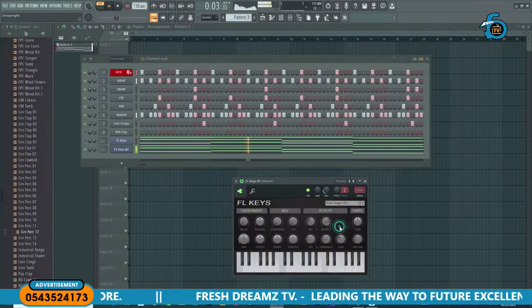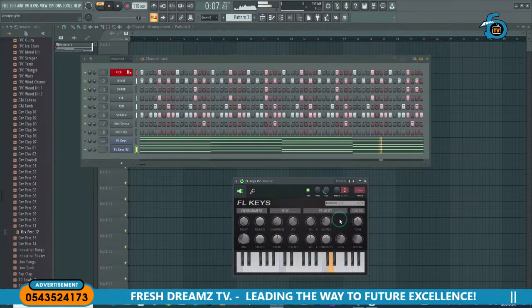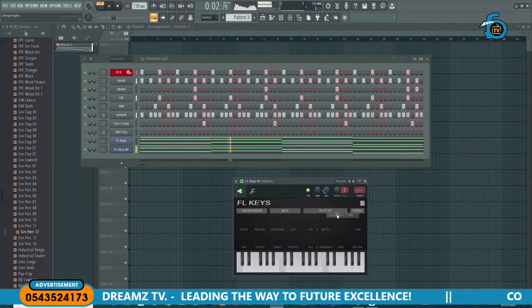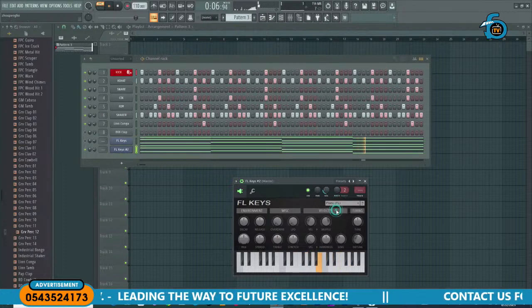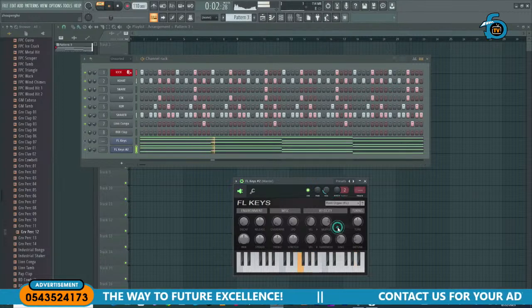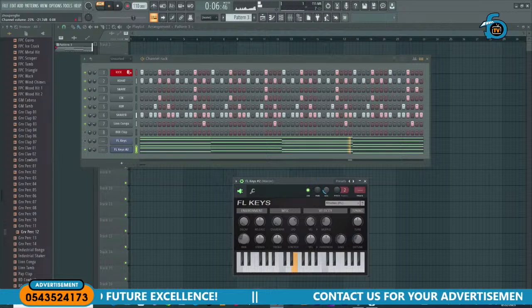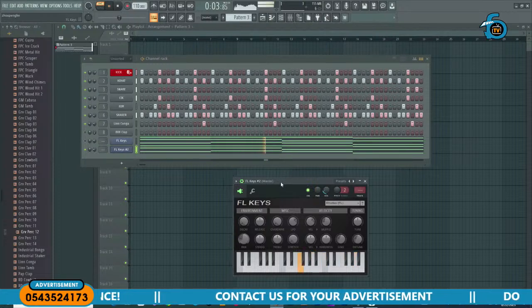Which one do you feel better? I think this one. This is the default. This one. The organ. I will go for the Rhodes. Don't worry, we'll add some effects to it and it's going to be so much more interesting.